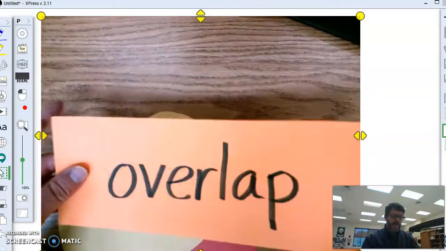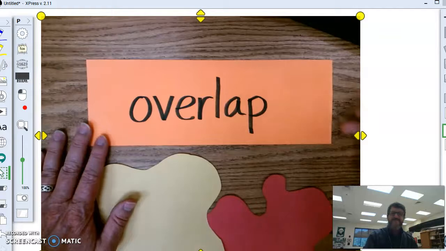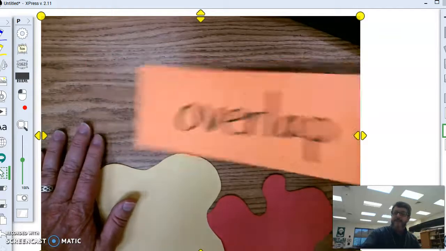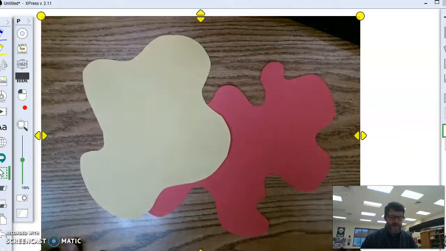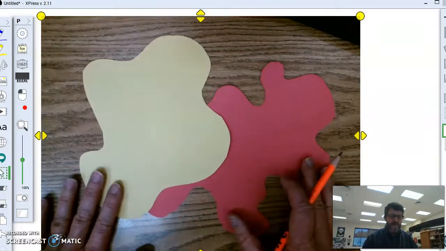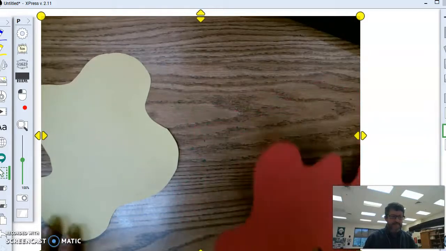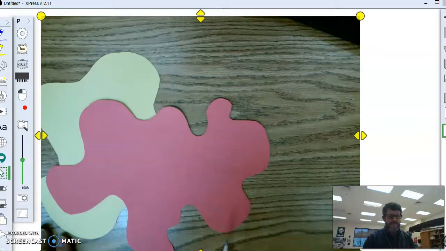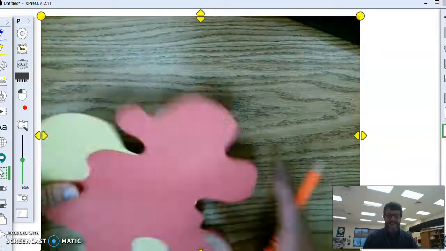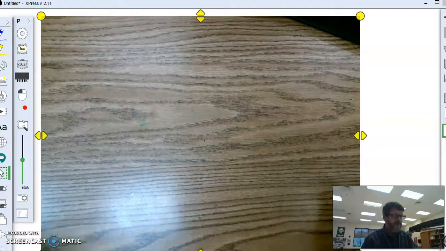And you're also going to overlap on this project. Overlap. These two shapes, they're overlapping right now, aren't they? Now these freeform shapes are not overlapping. And now they're overlapping again. All right, keep that in mind, because you're going to be doing some overlapping on this project. It's going to make it look really cool.